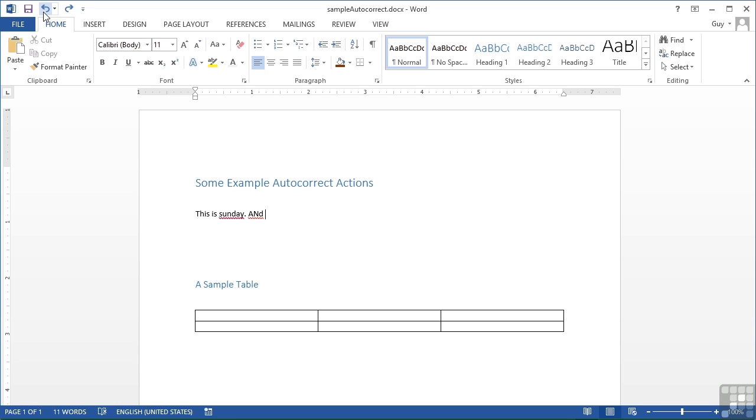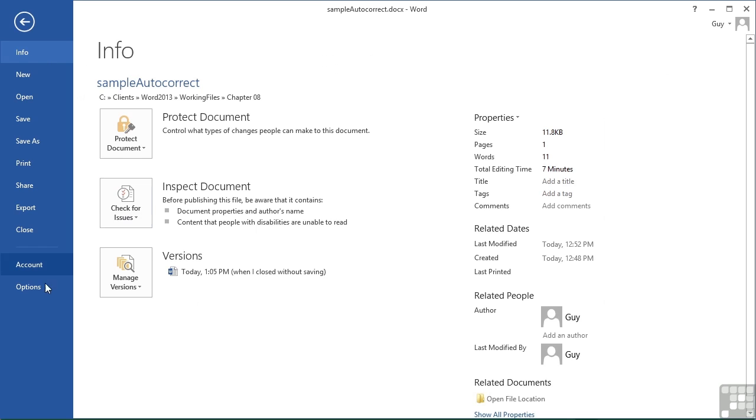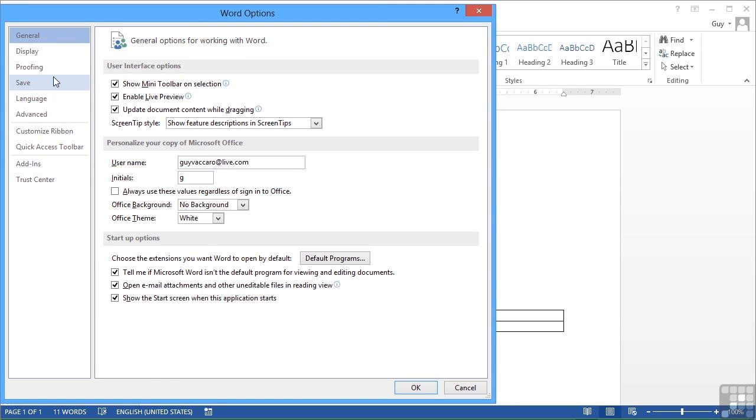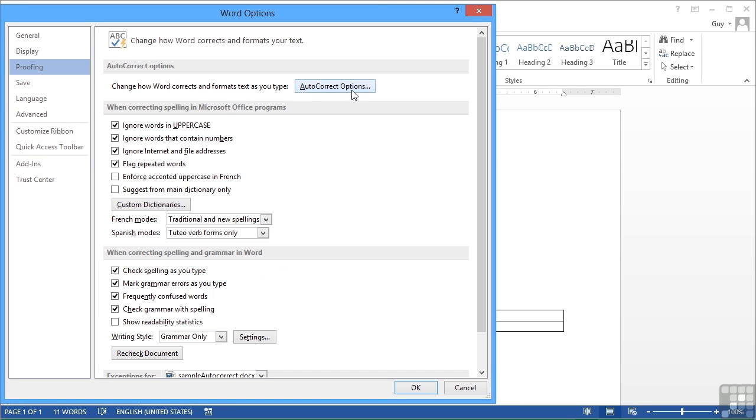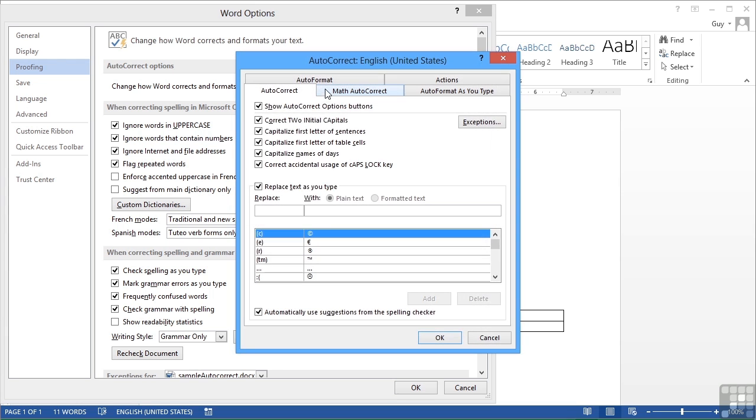The other alternative is to actually disable the option that is causing this to occur. And we can do that by going to File, Options, Proofing, and then here's our autocorrect options. So autocorrect options change how Word corrects and formats text as you type. Autocorrect options show autocorrect options buttons, but these are the steps that get carried out. Correct two initial capitals. So if you don't want it to be doing that, just disable it.